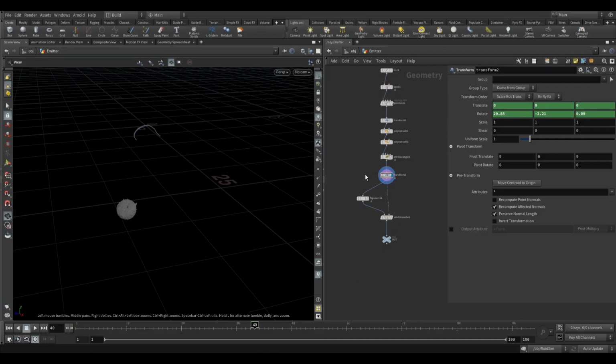Okay, let's see, where are we? Frame 40, let's go to frame 60 here. And let's see, what do we want here? Again, 0, double click 0, double click 0, alt click to set my keyframe on the translate. And in rotate, I want 29.14. And here I want minus 3.05. And here I want minus 0.41.